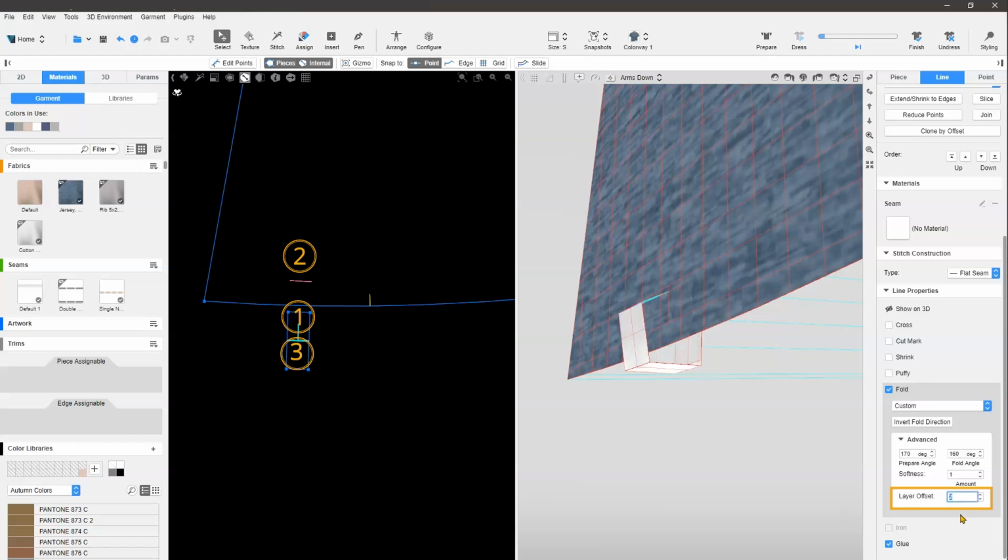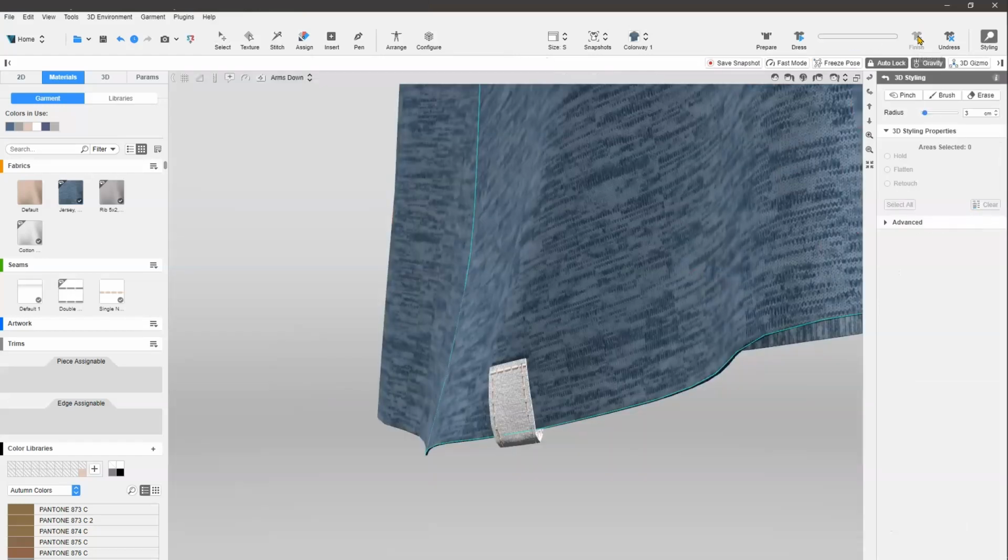Thus, the minimum value to input in layer offset is 2. This adds 2 more layers to the part of the tab that is stitched to the outside of the bodice, making it 3 layers. Of course, we can offset by more if needed. Let's dress to see the results.